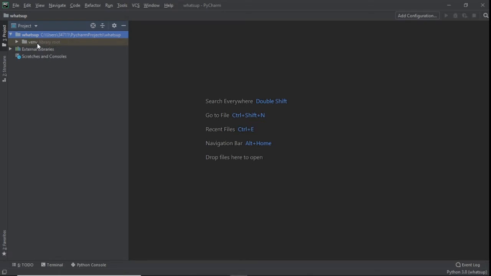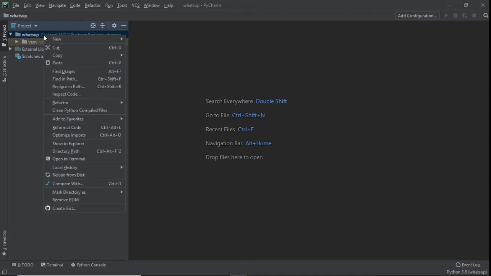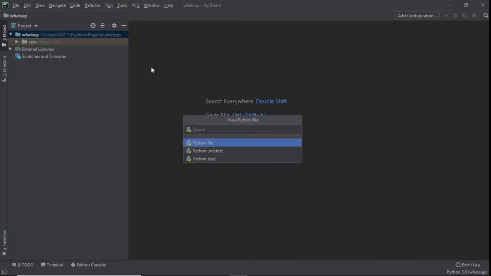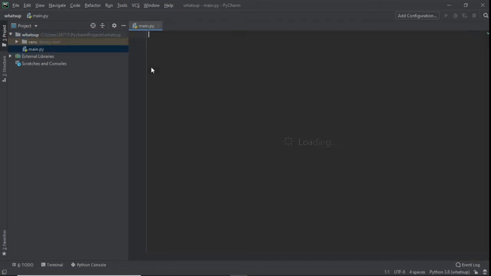When we click on it, you can see we only have venv, which means virtual environment. We are going to talk about virtual environments in the future, but for now, what we're going to do is right click on our project and click on New. And we can select a Python file. And when we click on Python file, we'll give it a name. I will call mine main. And now you can see we have main.py. Now let's write our first Python program.